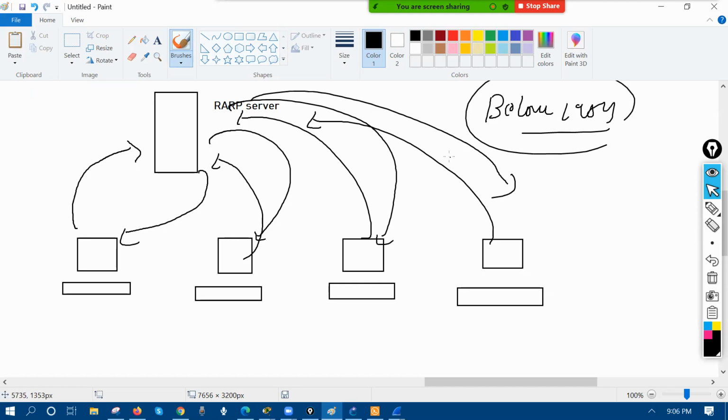Now, if RARP was there, then why did they introduce BOOTP, and then why did they introduce DHCP? Try to understand, RARP has some problems. The problem was very simple. RARP only gives the information of the IP address, that's it. It will not give the default gateway, not the DNS server information, nothing.